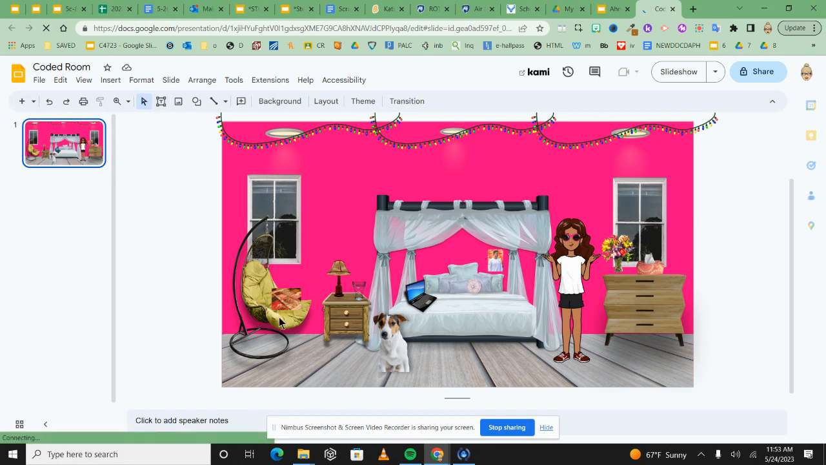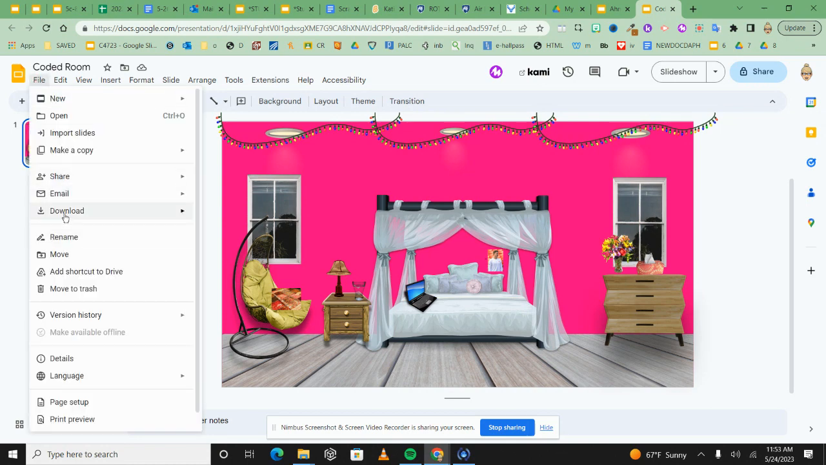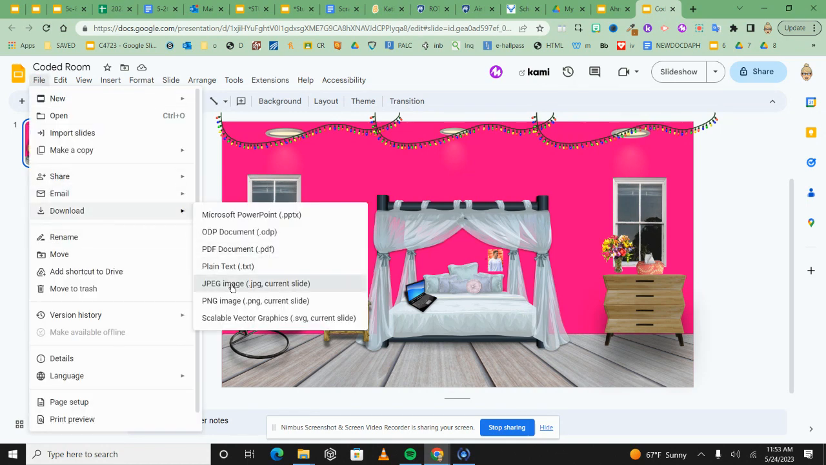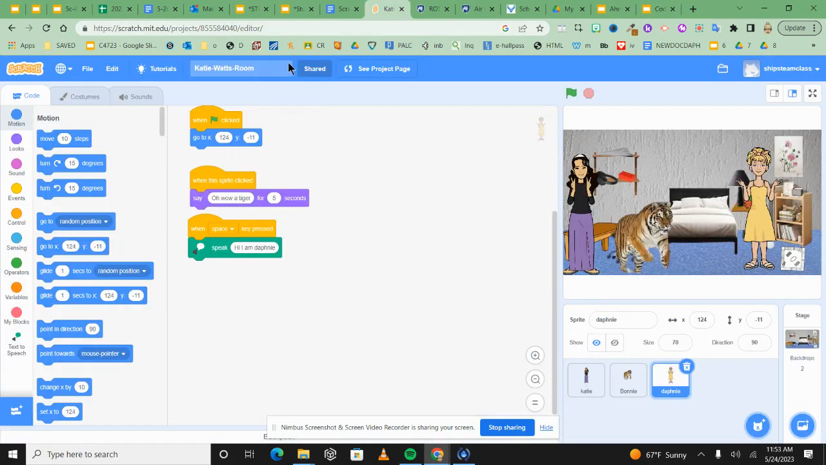I'm going to go ahead and delete anything living, like a pet or myself, an animal or myself, from the room so that it's just the room and its furnishings. Okay. At that point, I'm going to go ahead and file, download as a JPEG that slide.